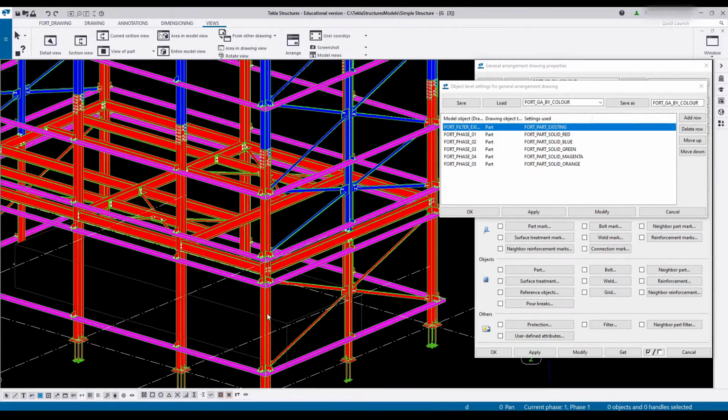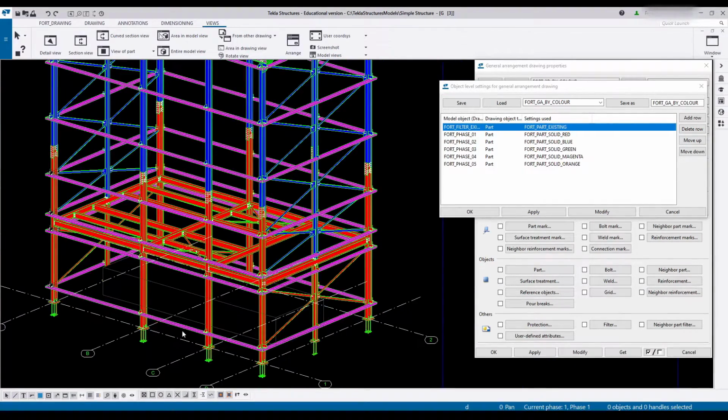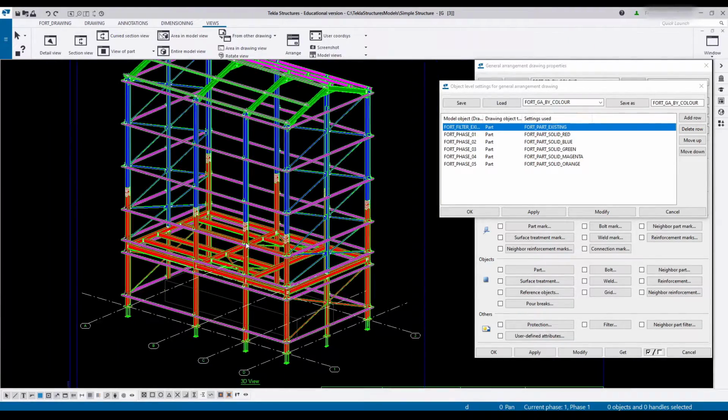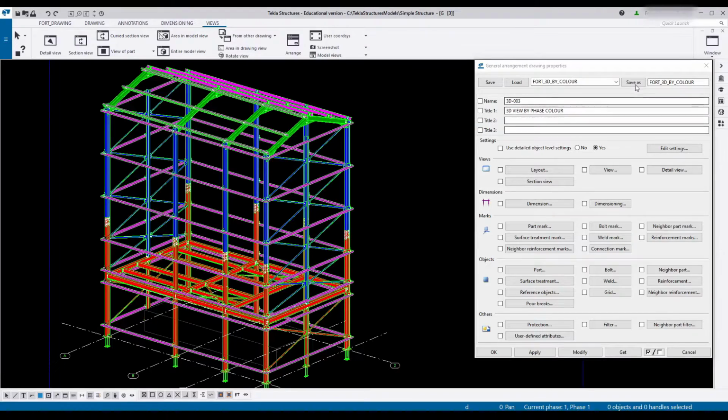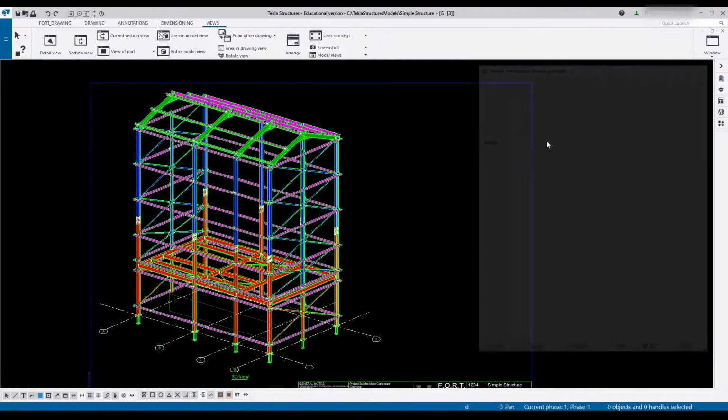Now, normally I would take the existing and put it into something like phase 99 because I know I will never use phase 99 for anything else, but that is not necessary. You can keep it to the phase of whatever's around it and just use this to phase it out in the drawings. Now, once that's done, we're going to save this and close that.